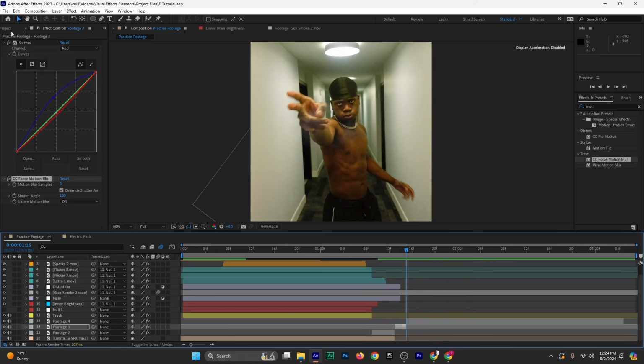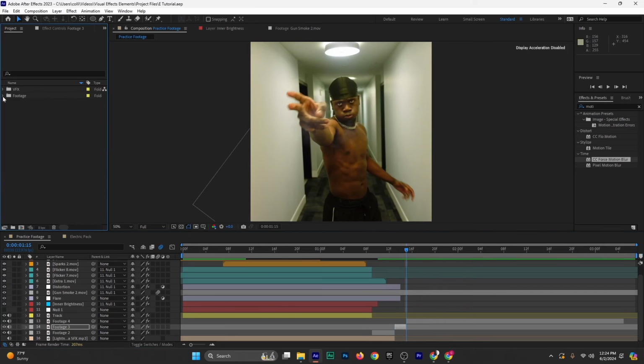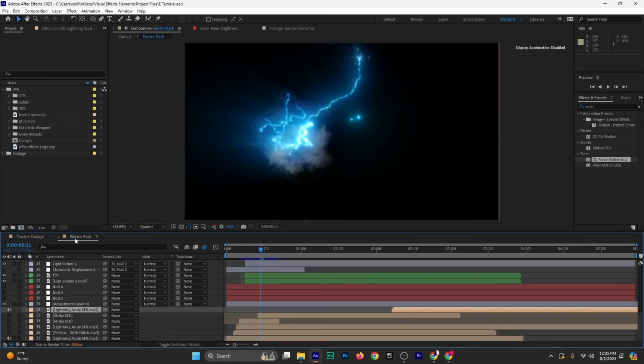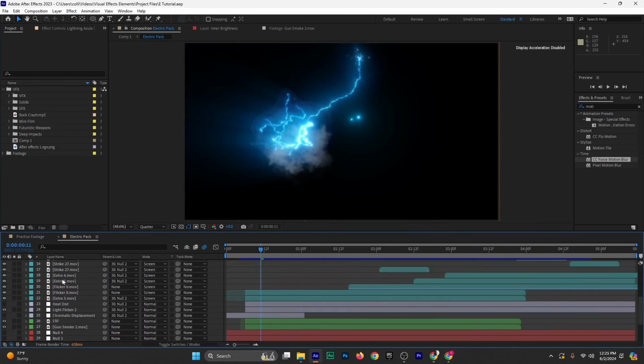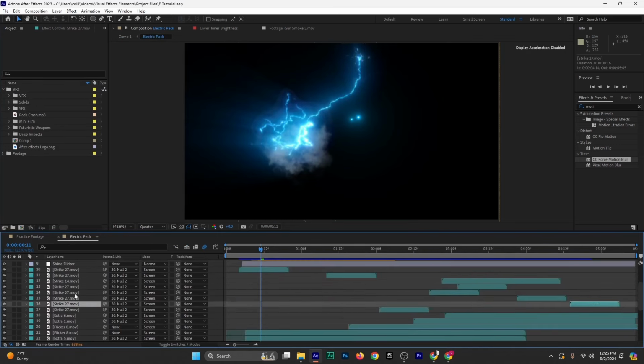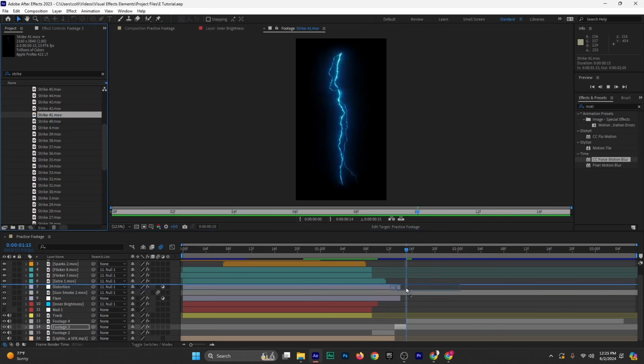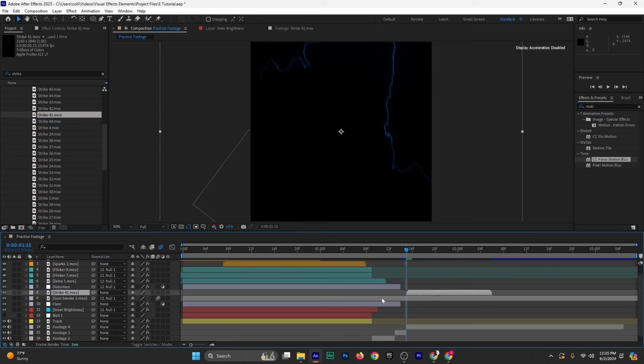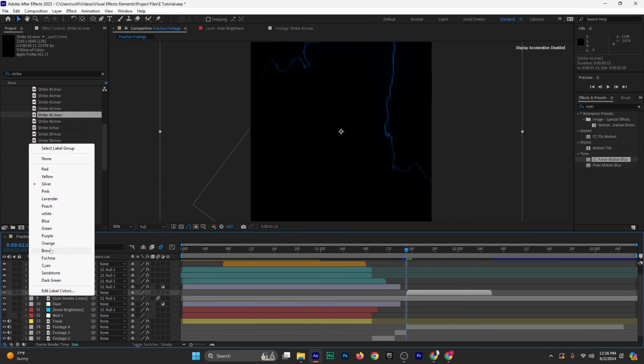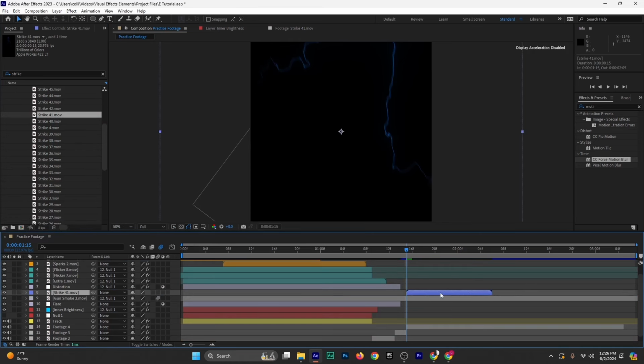So we're going to come into our project panel. And again, if you guys have purchased the lightning asset, you should be able to see, I believe it's called strike number, let me check again. I think it's strike number 41. There we go. Strike number 41 is my favorite. I'm going to drag strike number 41 and drop that into this specific layer. Of course, you can change the color of this to blue, so we have a different color from cyan and regular blue.